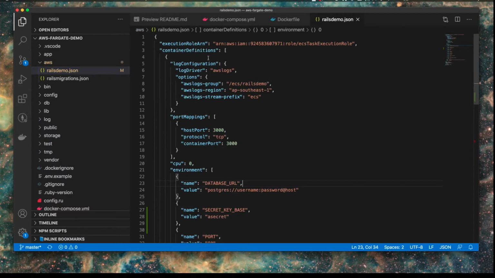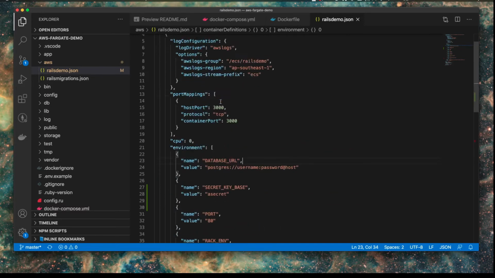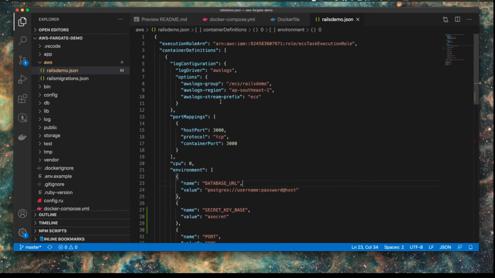I'm not going to run through this in its entirety, but it's probably the most minimum amount of information that you need to define a task. And as I mentioned, of course, you can do this through the Amazon Console UI. But I thought, well, let's just create it here as a JSON file and run it as a command so that we can use it later.